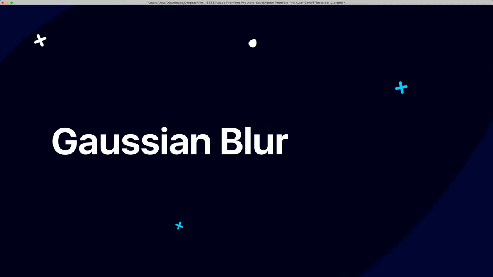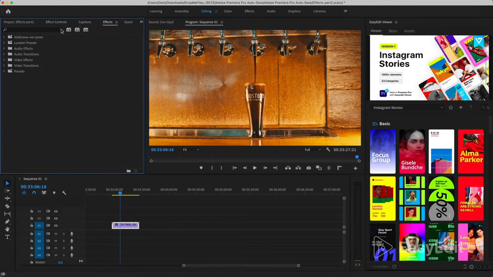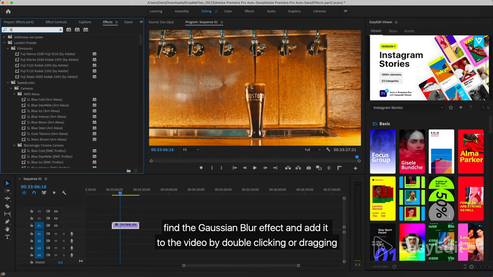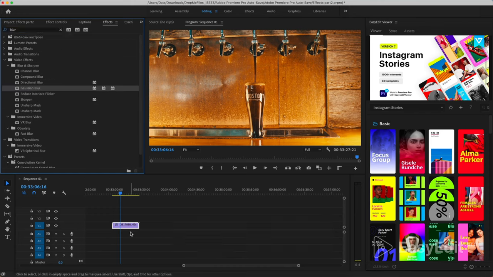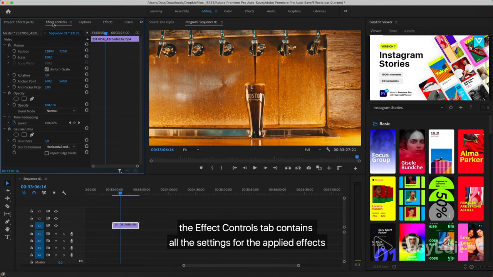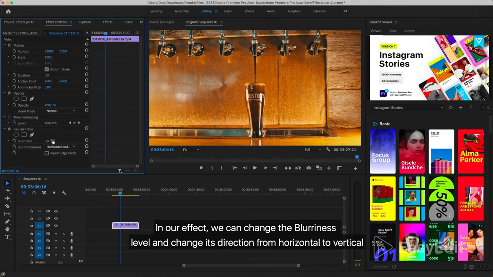Gaussian Blur. Go to the Effects window. Find the Gaussian Blur effect and add it to the video by double-clicking or dragging. The Effect Controls tab contains all the settings for the applied effects. In our effect, we can change the blurriness level and change its direction from horizontal to vertical.